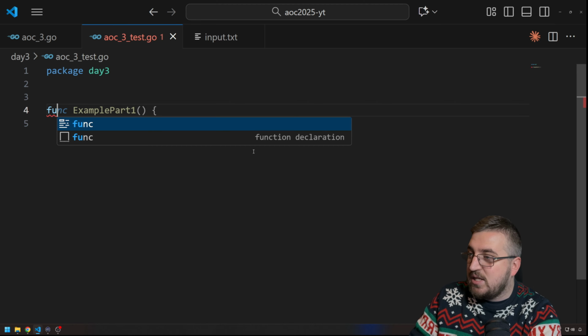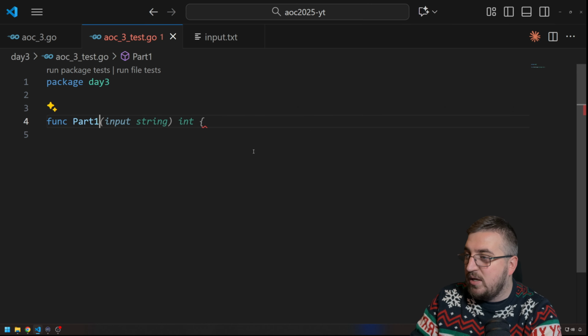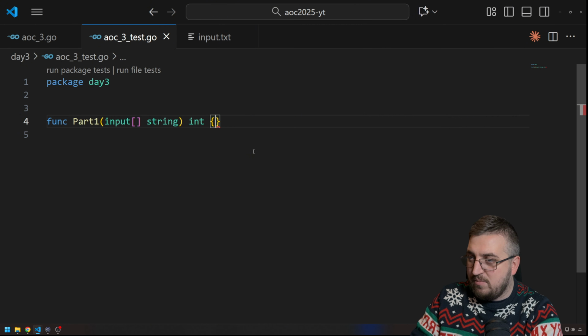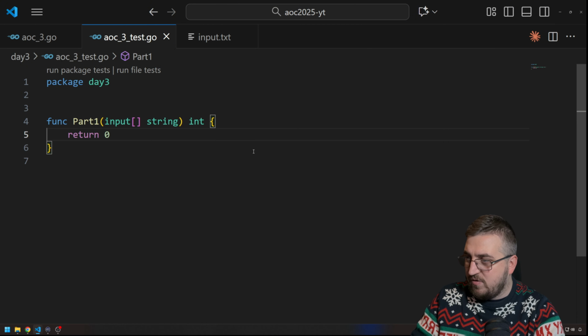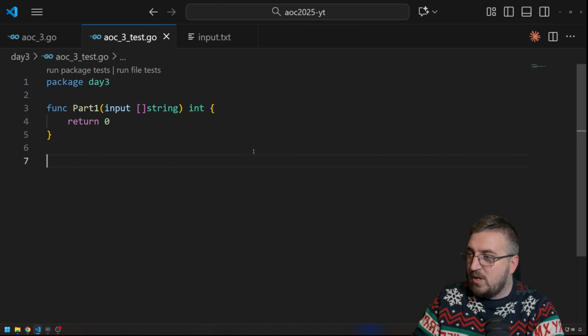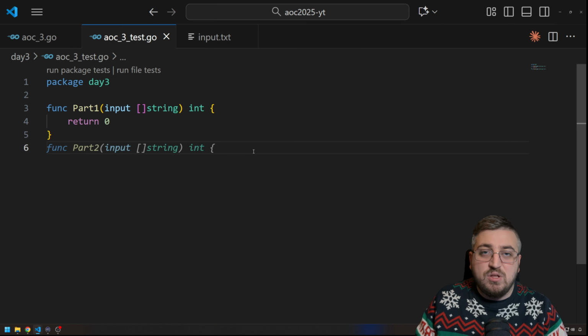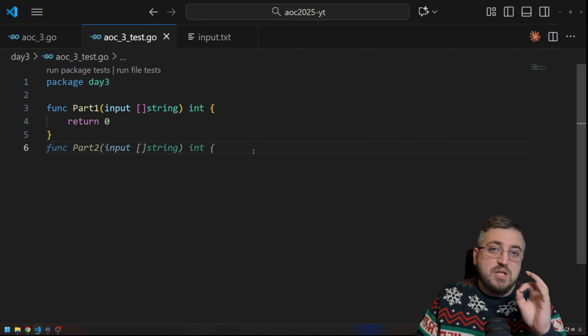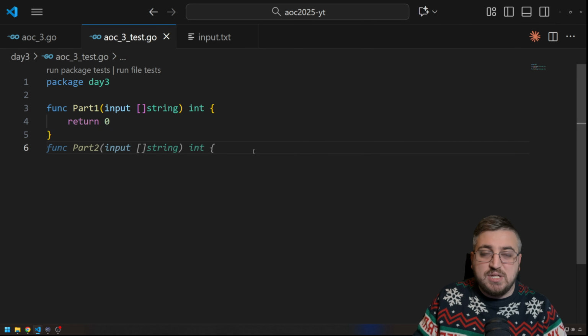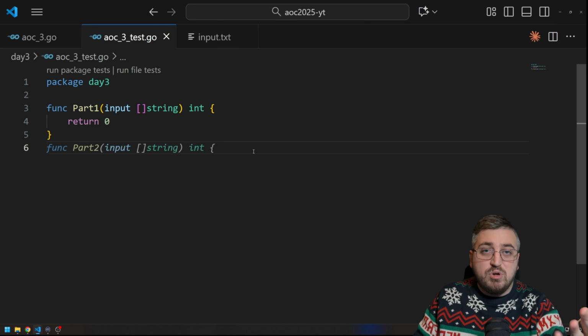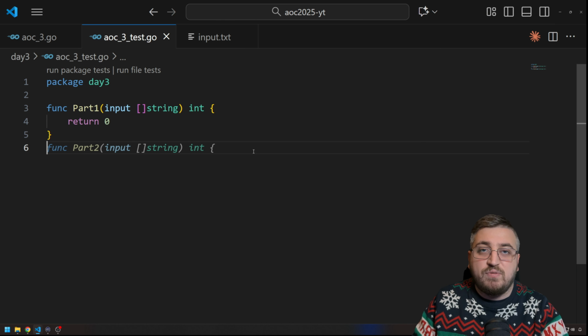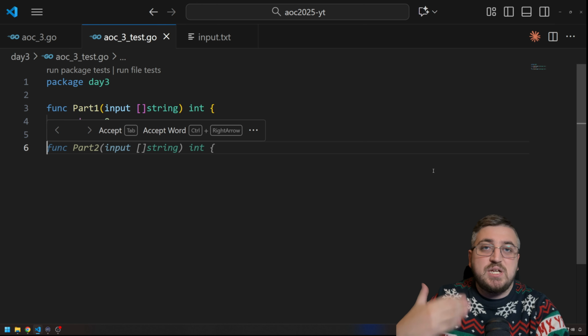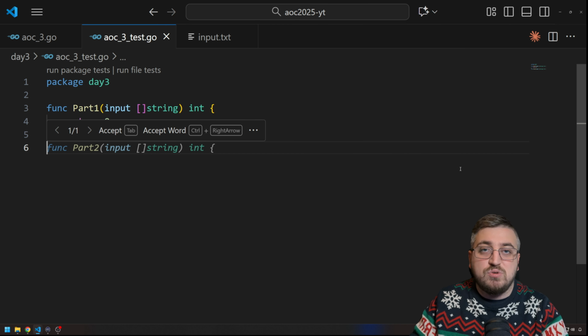So let's start by defining part 1, which will accept the inputs and return the number back. For now I will return 0. As in previous examples, I want to break down the problem into smaller, more manageable steps that I can quickly verify are working and use as building blocks for further development. So it's easier later to debug and find any issues if needed.